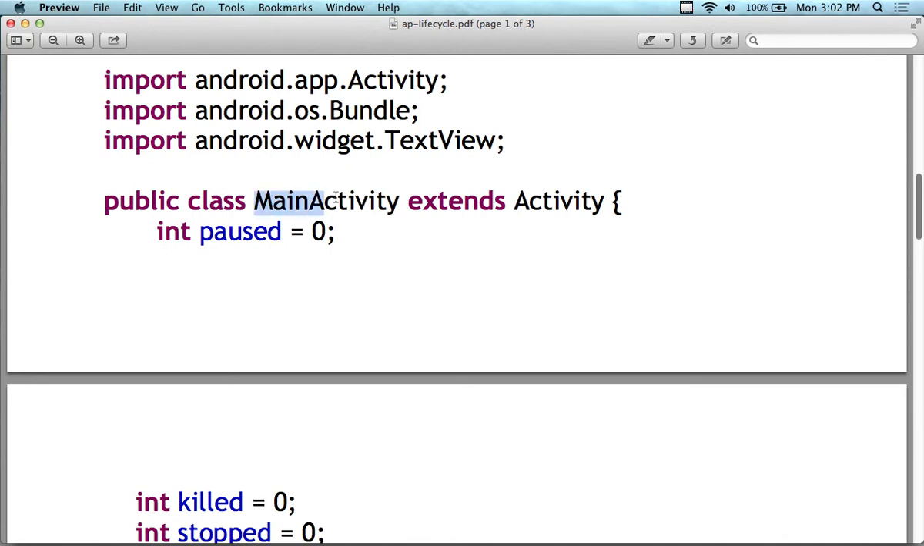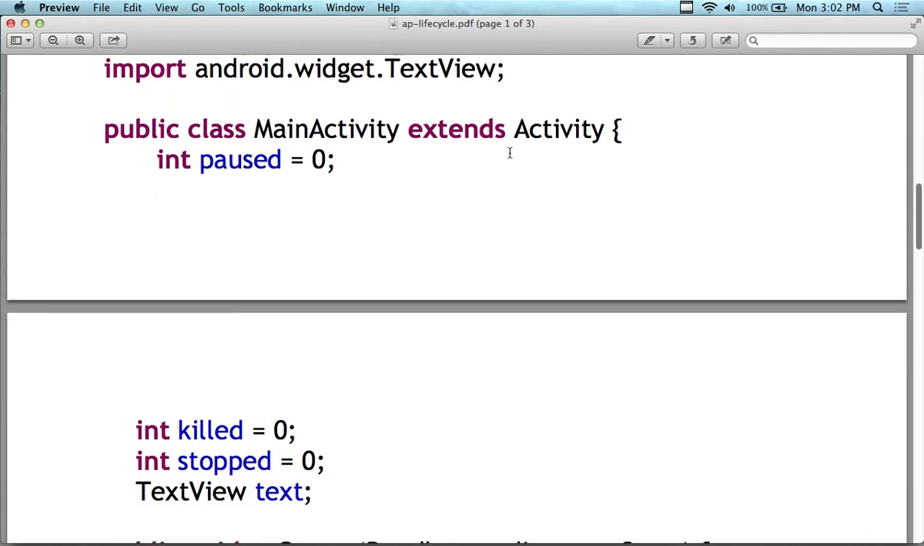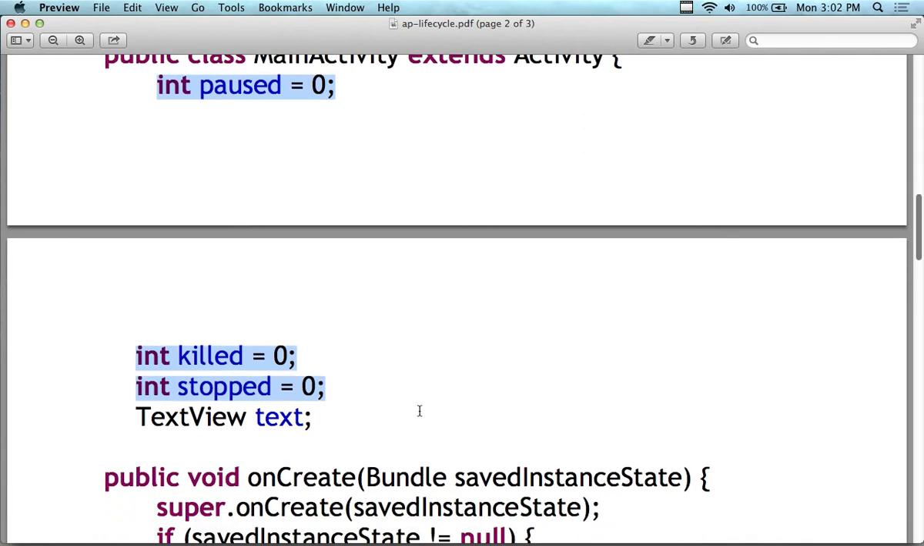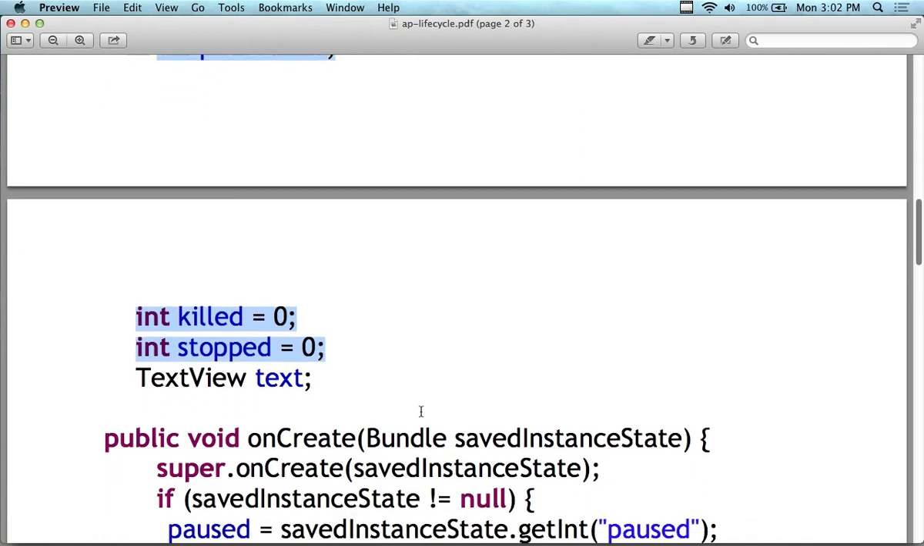So, public class MainActivity extends Activity. We are making an Activity object instance. Remember I said activities are probably the most popular type. It's one of the types; we're going to see more in the future. I have 3 different variables: paused, killed, and stopped. These are going to determine the 3 different states, and they're all equal to 0 right now.